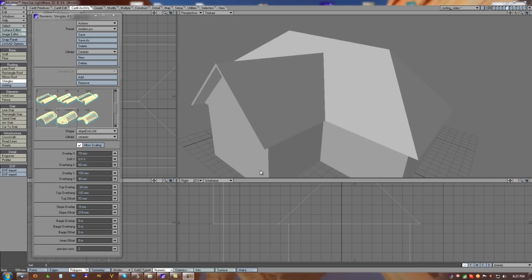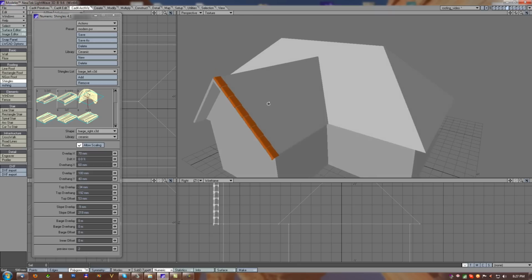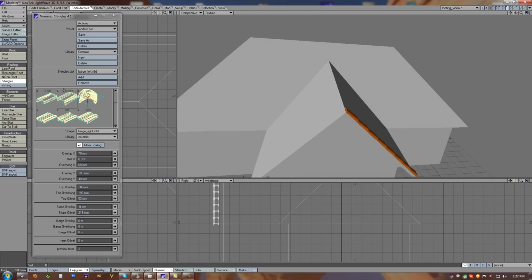The next shingle type is a barge shingle. The barge shingle is an alternative for regular shingle ends, left and right ends, but it behaves a little differently. We have two versions of barge shingle, left barge and right barge. So I will add them into the shingle list.